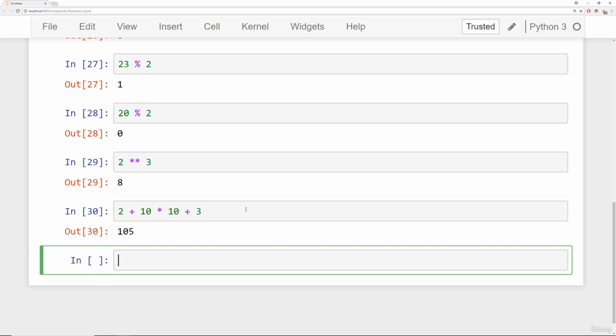So to have our operations happen first, the way we want them, we can use parentheses. I can say 2 plus 10 multiplied by, and in parentheses, 10 plus 3. And if I run that, I get back 156, the way I want it.